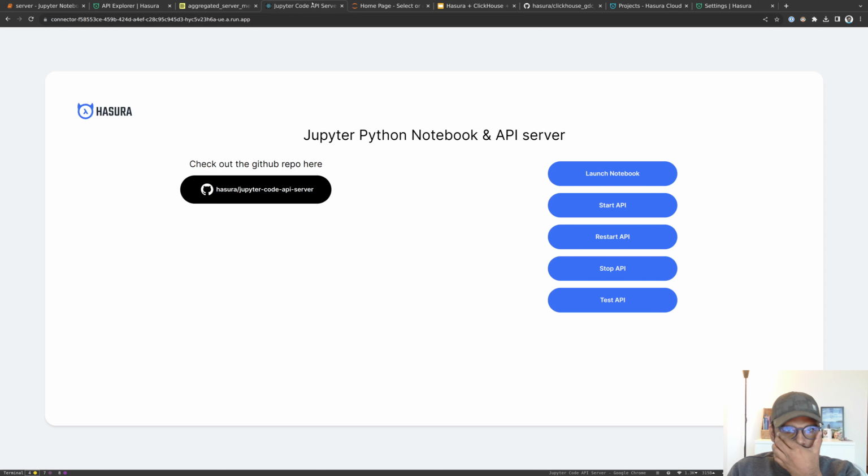So this is a Jupyter Python notebook and an API server, both packaged together into a single web service that you can deploy onto Hasura. You can use the Hasura CLI to deploy this, and the code is open source.